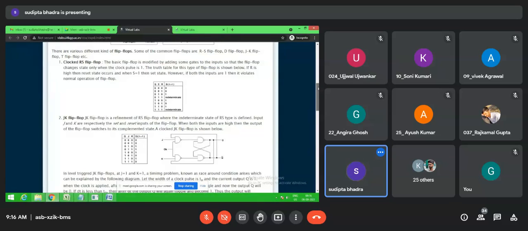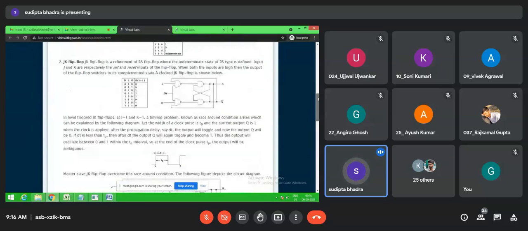Now in the JK flip-flop there is a problem that is called the race around problem, the race around condition. What is this race around condition? In case of 1 1, the truth table reflects that if the state is 0, it will be changed to 1. If the state is 1, it will be changed to 0.